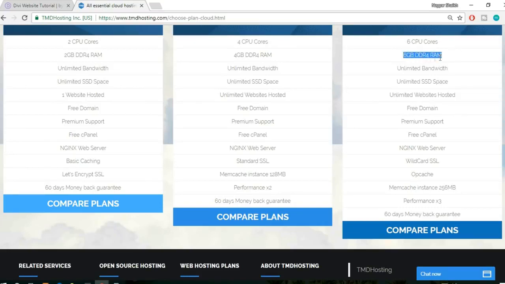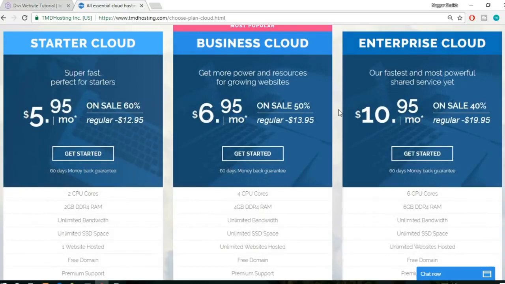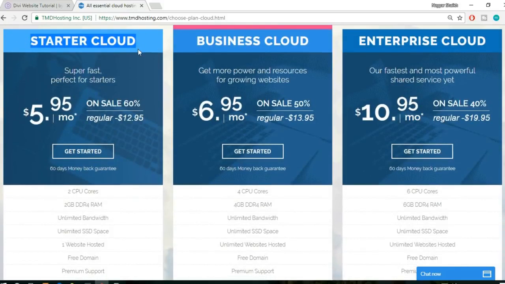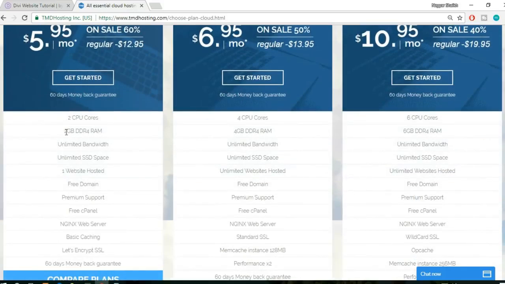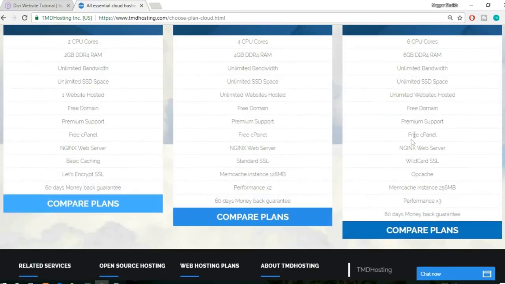Then they also use 6 GB DDR4 RAM, which is also awesome because you don't get this kind of configuration in most companies. Here, if you see the Starter Cloud, they are using 2 CPU cores, 2 GB RAM. So that is not that good. But this one is really awesome. 6-core CPU, 6 GB DDR4 RAM. So this will indirectly or directly increase the speed of your website, which is very important for SEO purposes.